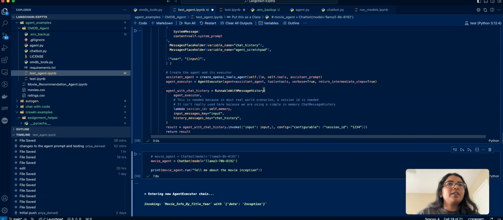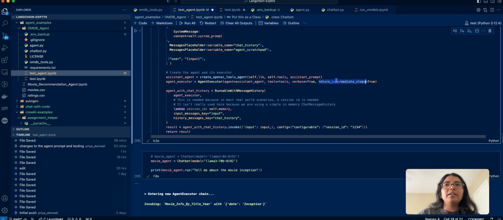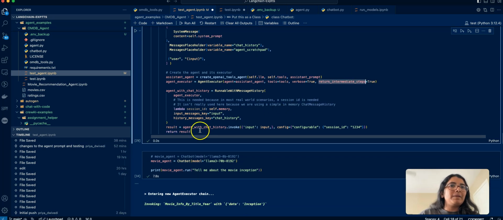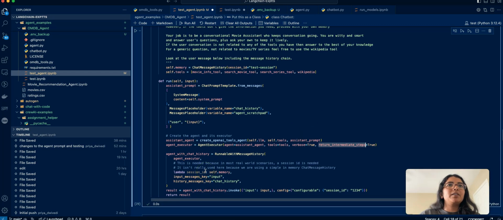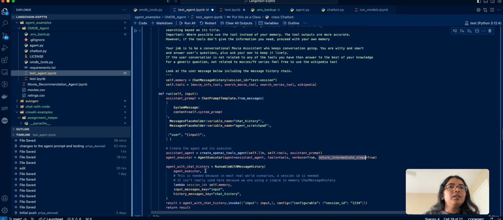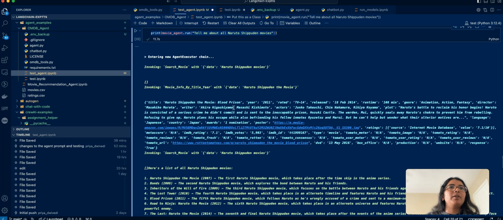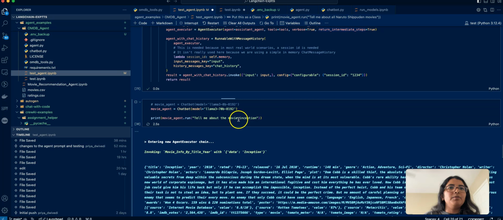Okay, so now that everything is ready, I did put return intermediate steps as true so we can check the output as it runs. The last piece that's remaining is to actually call this movie bot and then run it, and then we can see what it does under the hood. So this movie bot, I'm going to run on the same query: tell me about the movie Inception.